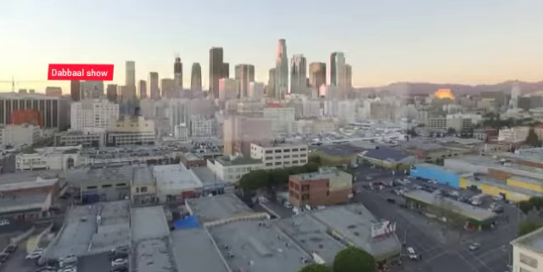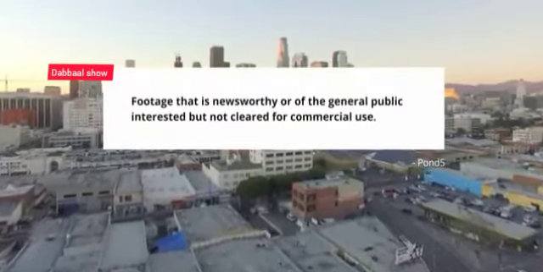So if your shot does have people in it, but you don't have a release, you can sell this as editorial. And editorial footage is newsworthy or of the general public interest that is not cleared for commercial use. And yes, this footage still sells.